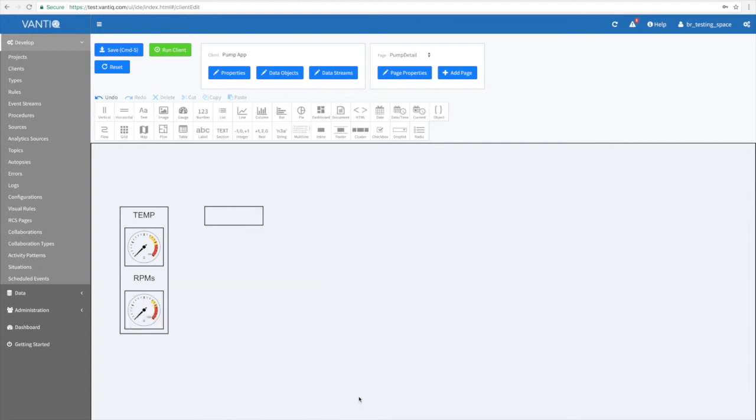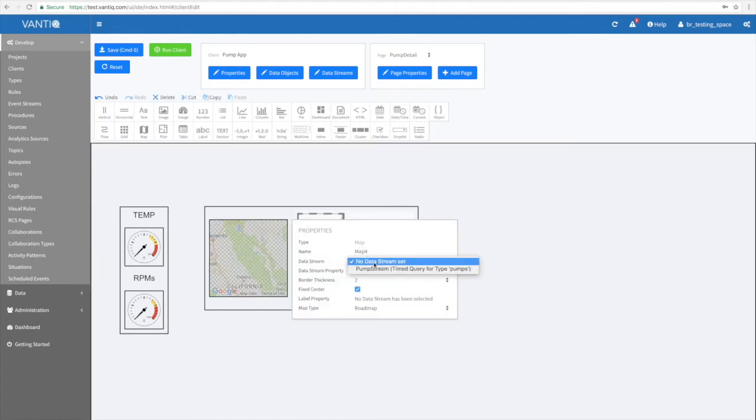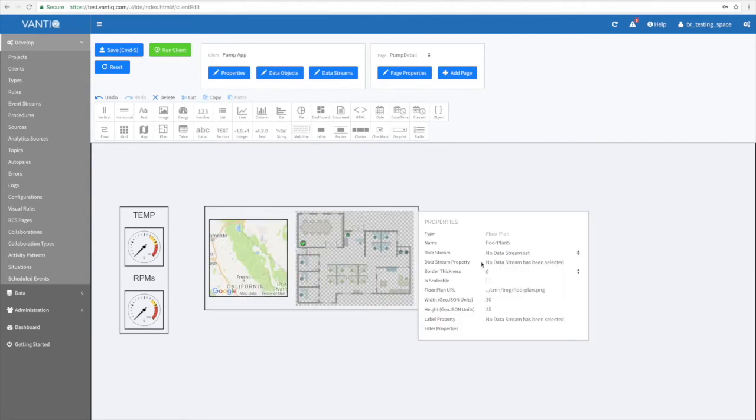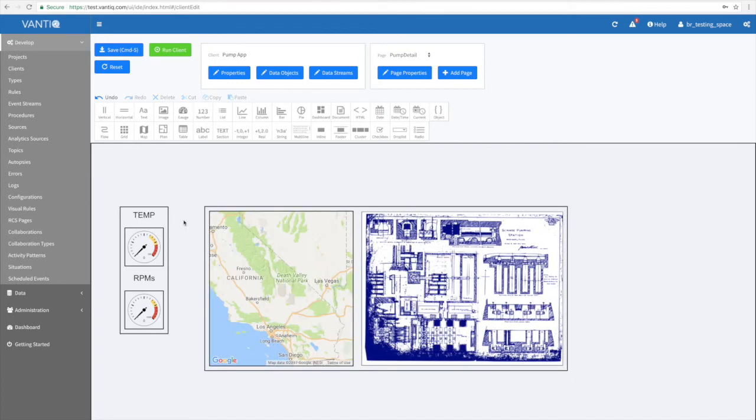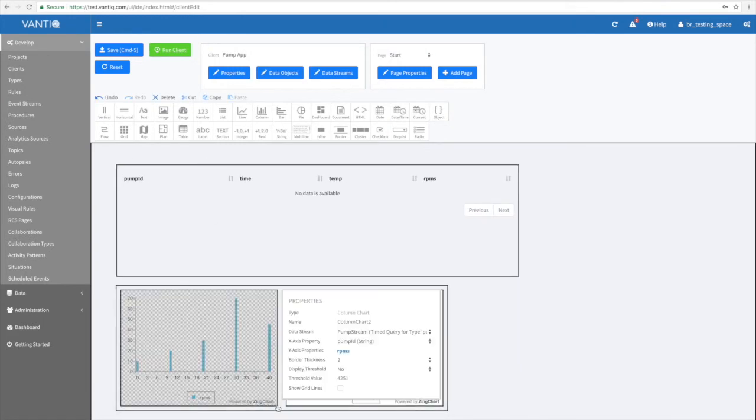Now, we'll populate the horizontal layout object with the external and indoor locations. For this, we'll drag on a map widget and a floor plan. We'll configure the map with our data stream, and for the property, we'll use the location object, and for the label, the pump ID. For our indoor floor plan, we'll set the data stream and choose the indoor location for property. For the label, we'll choose the pump ID, and for the floor plan URL, we'll use a VANTIQ document that can only be seen with the proper credentials. A few quick cosmetic adjustments to the size of our objects, and we're done.